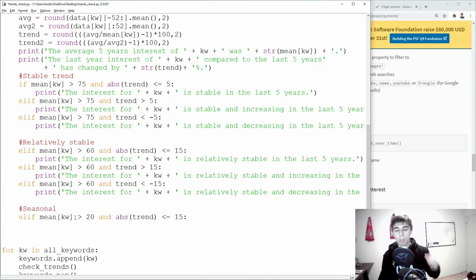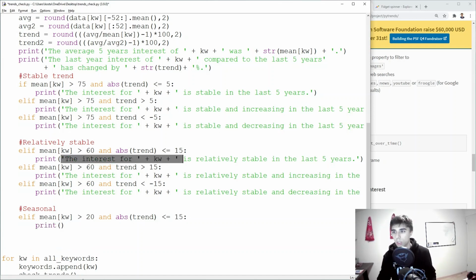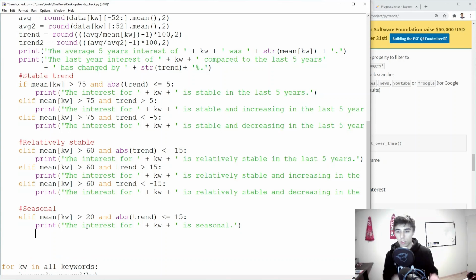It means that although the average is low, there's not much trend. So it is low, but we have some spikes. But if you take a look at the next year, comparing the trend, it's more or less comparable. The change is not that significant. So we can say that the interest for the keyword is seasonal. Right, so it is low, but yeah, it is what it is. It's not that it's a new product, it's just always like that.